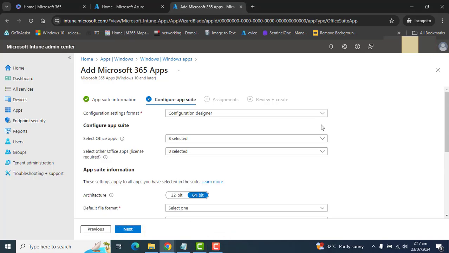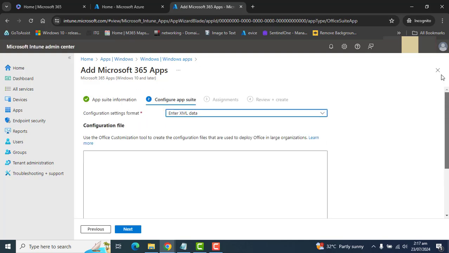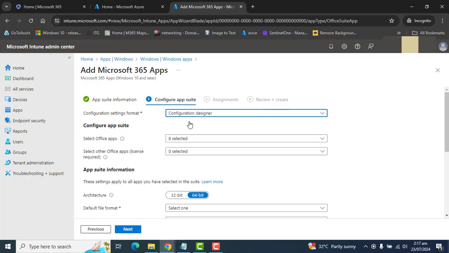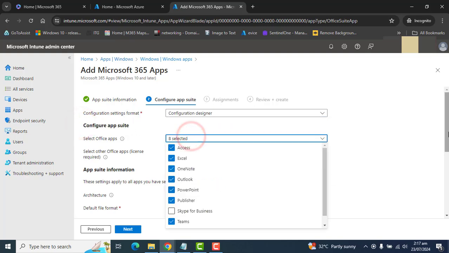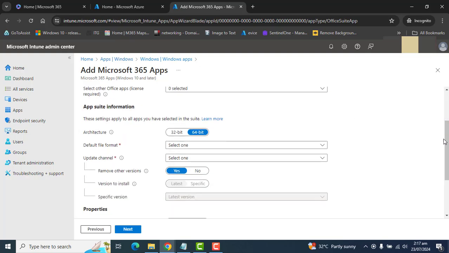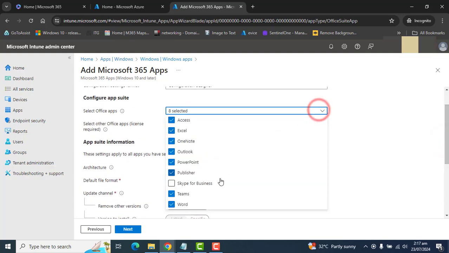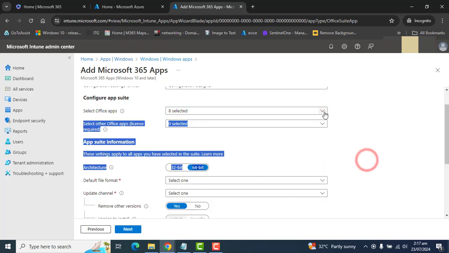We can choose a method for configuring app settings by selecting a configuration settings format. Here we have the options of configuration designer and enter XML data. I don't have any XML data, so I will proceed with configuration designer. The next option is configure app suite. In the configure app suite, you have the option here to select the apps. Eight apps are already selected here.